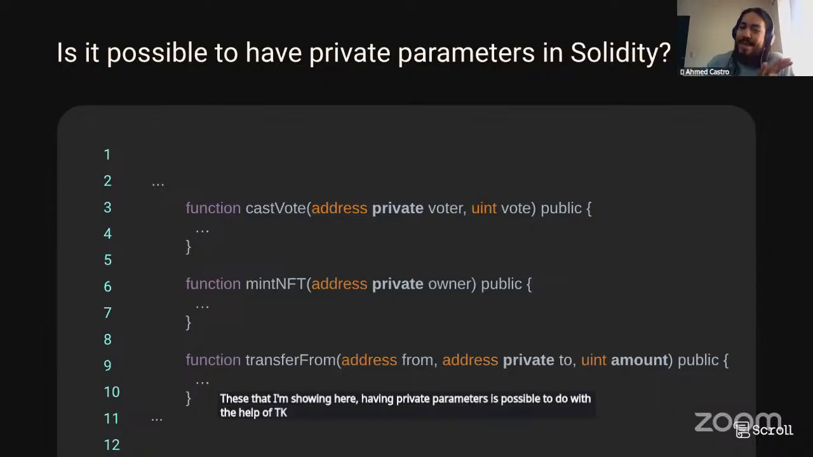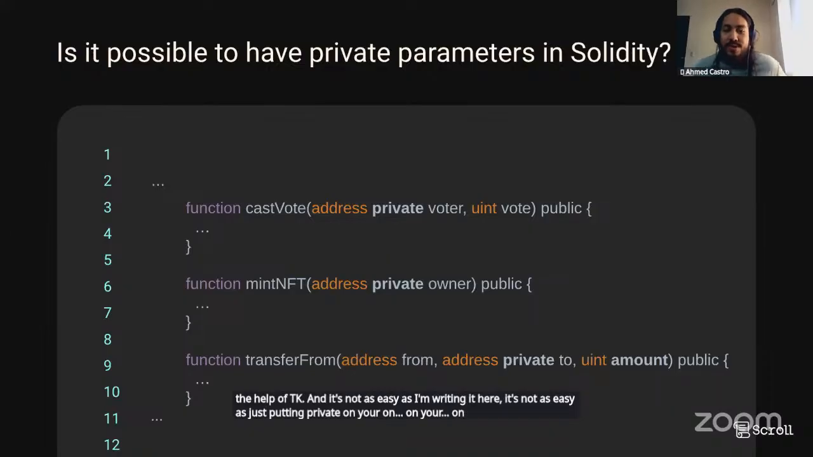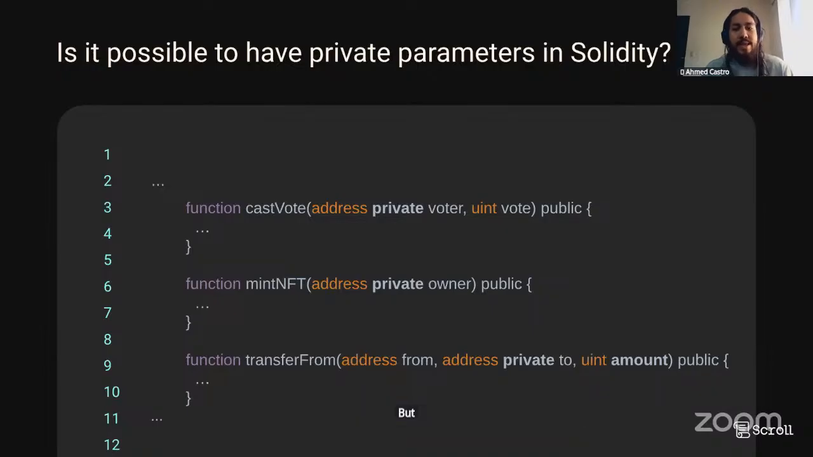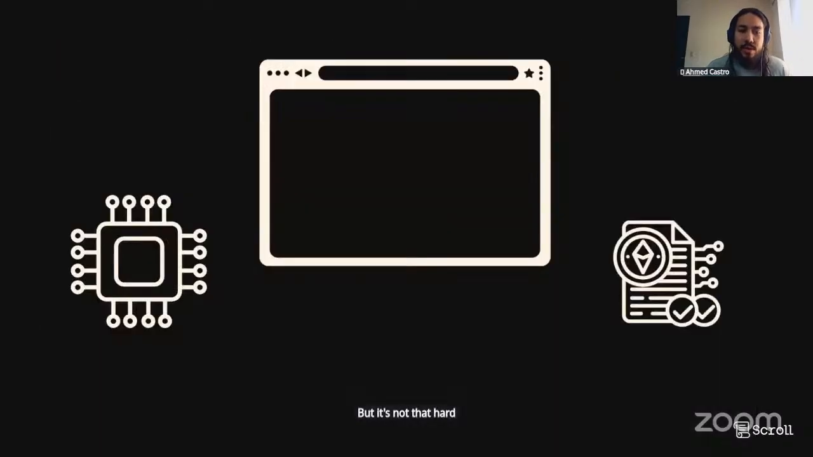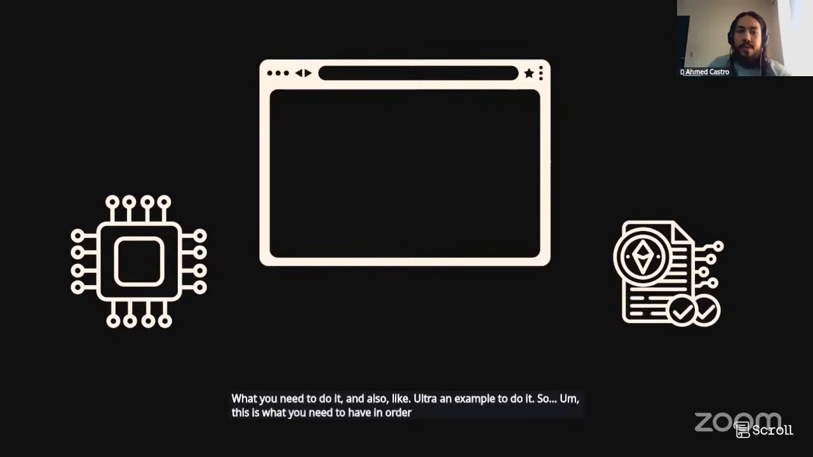And it's not as easy as I'm writing it here. It's not as easy as just putting private on your smart contracts, and I'm going to explain why in a moment. But it's not that hard either. So let's go and see what you need to do it, and also go through an example. So this is what you need in order to create a privacy application.